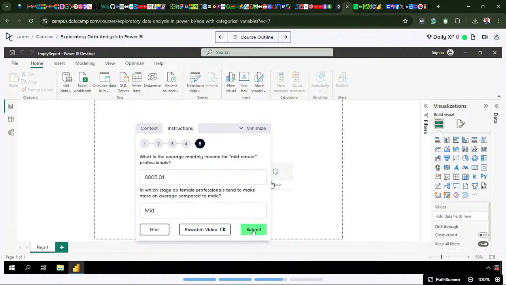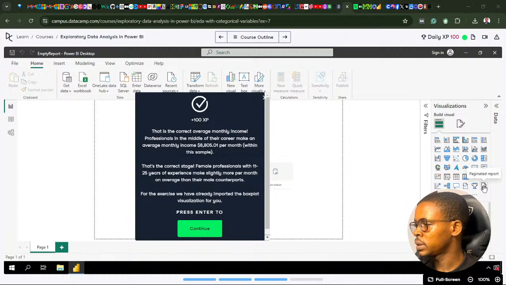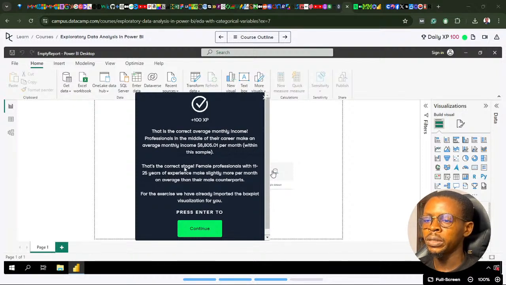So that should be the mid. So correct. So we knew that precisely. That was where we got stuck yesterday. We had to attend to an emergency. So that is correct. Average monthly income: professionals in the middle of their career make an average monthly income of 8,800 per month within this sample. So that's the correct stage. Female professionals with 11 to 25 years of experience make slightly more per month on average than their male counterparts. For this exercise, we have already imported the box plot visualization for you.